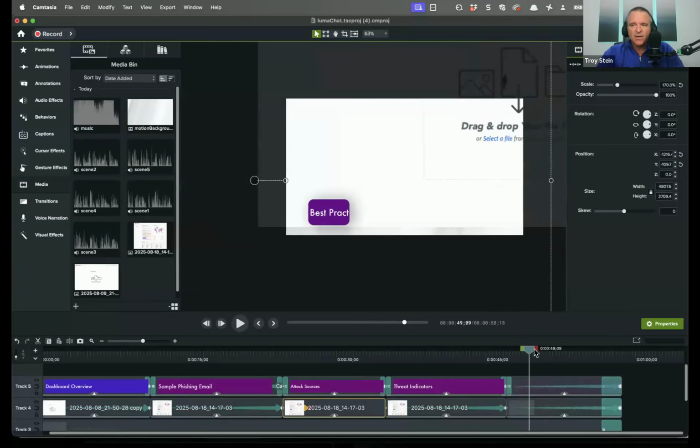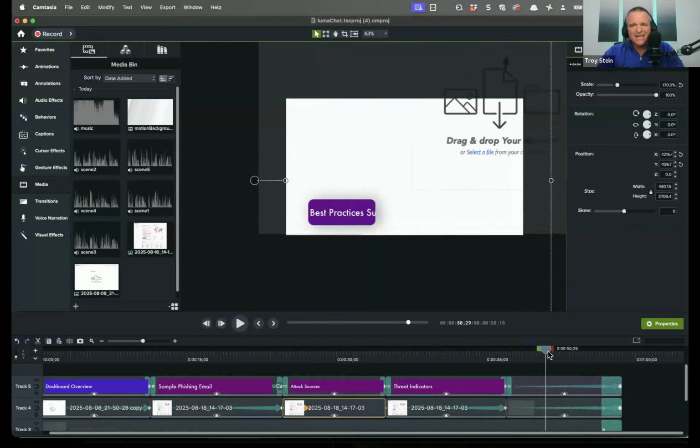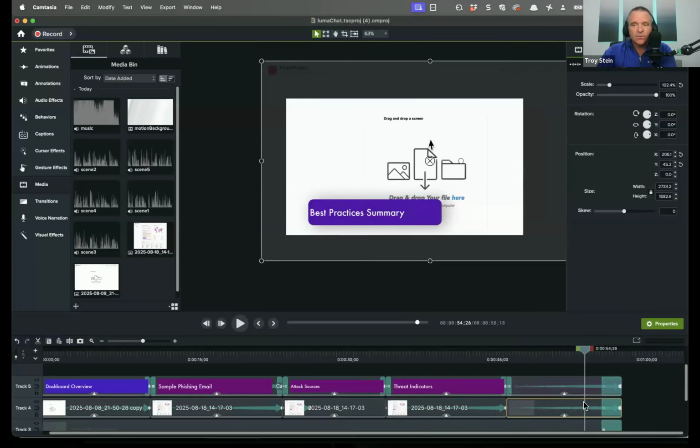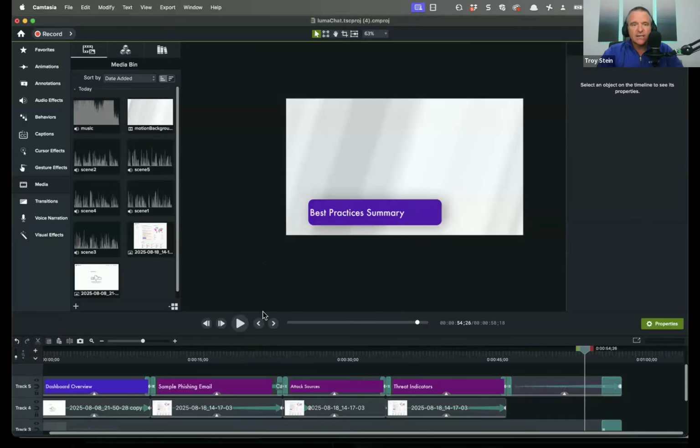All right, great. Now, when I move along here over to the right, as I mentioned before, we've got this scene here where it's going back to the drag and drop, and that's not really what I want here. So I'm just going to delete that scene, and I will go into Camtasia.